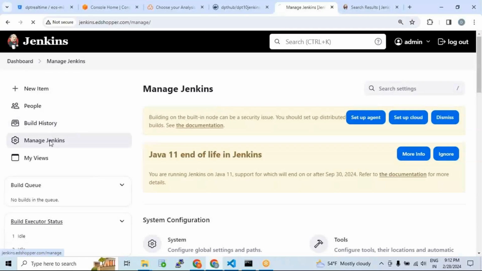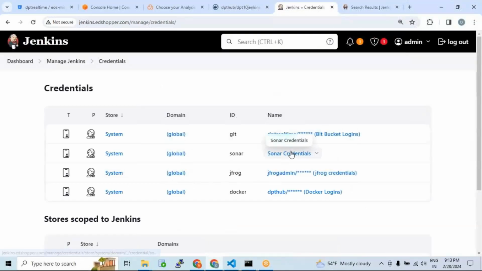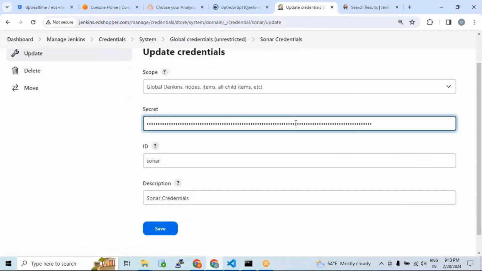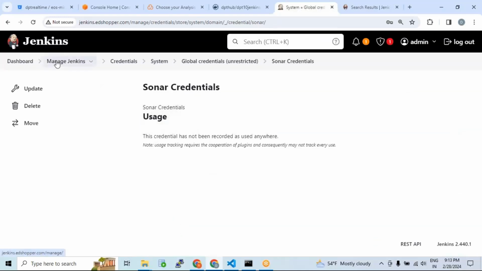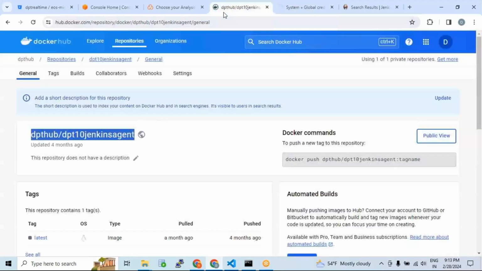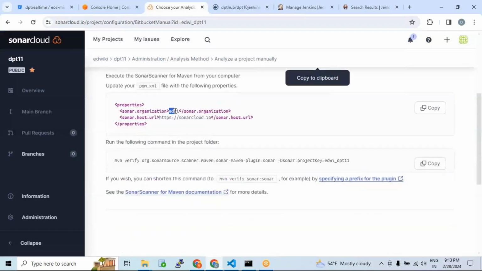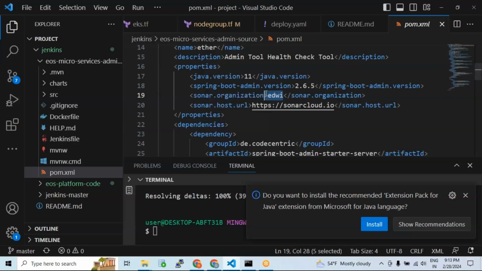I'll just go to Manage Jenkins. I'll go to the credentials tab. I'll go to Sonar credentials, update the credentials, change the password. Let me give the latest token over there. Click on save. Good. Now let me come back to Sonar. This is my organization name. Is it the same here already? Let me go to the pom.xml file. Yeah, it's the same. So the configuration is all up to date.